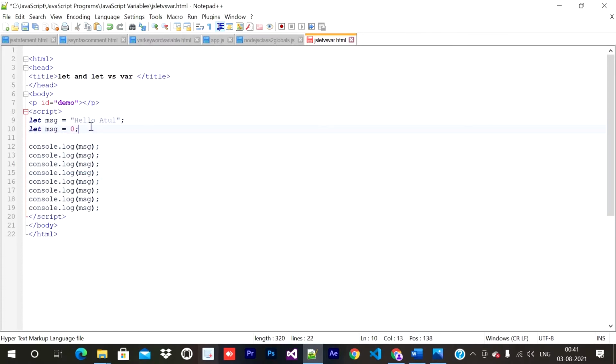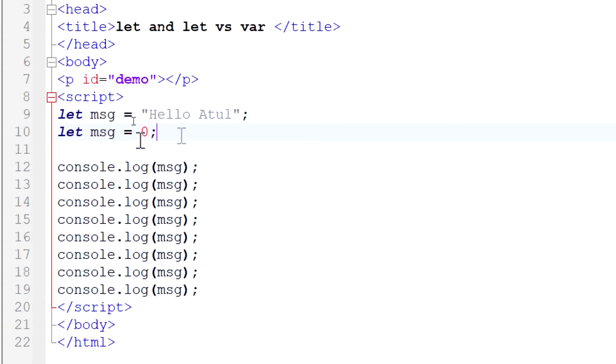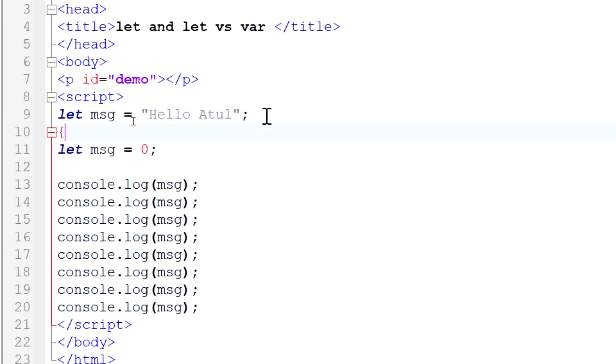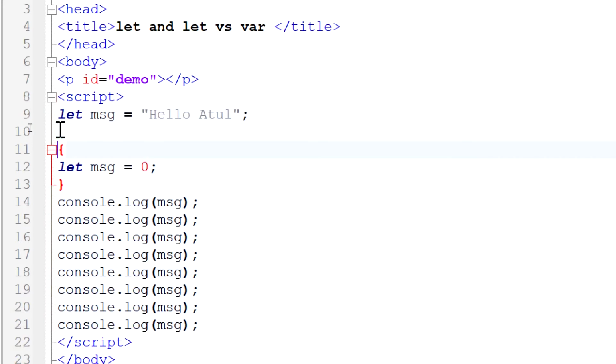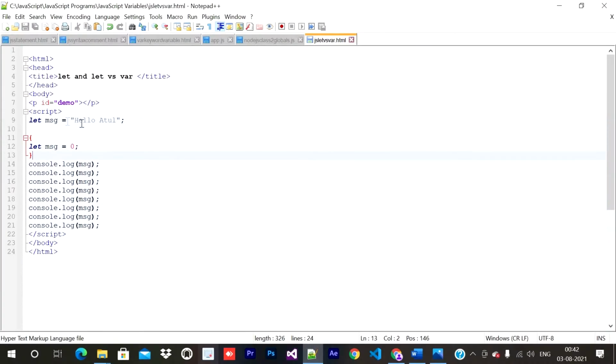Now if I put it inside another block, within the same block with the same name, you can't use two variables with let. But this let variable msg now has a different scope above and below. Inside this curly bracket open and close, the value 0 is accessible, and above its value is hello world in case of let. So now msg equal to hello Atul is outside, so in msg hello Atul will be displayed.